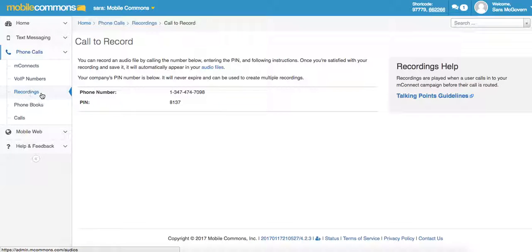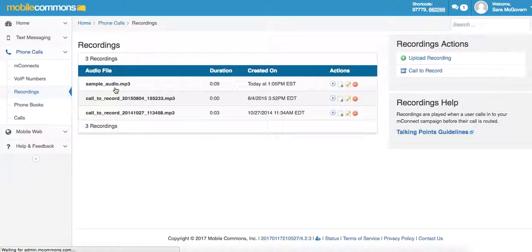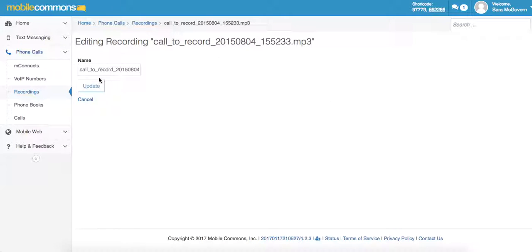Once I've added my recordings, I'll be able to connect them to my mConnect. However, if you wanted to do any cleanup, like updating the file name, you can do so by clicking the pen and pencil icon here. You'll be able to rename your file and click Update to change the name.